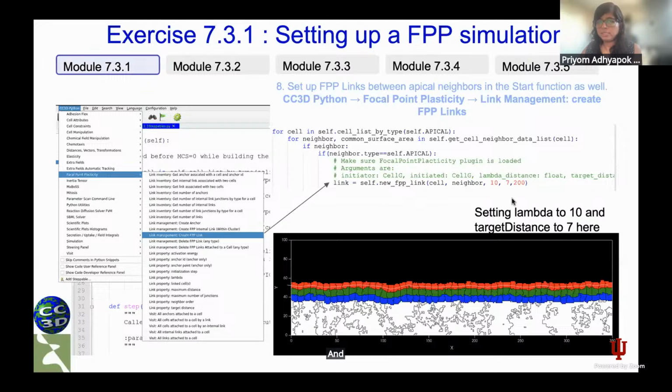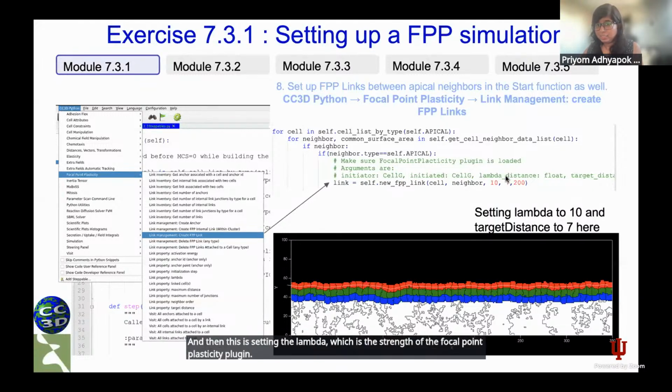In this case, I have put this FPP link by going to CC3D Python, Focal Point Plasticity, Link Management, create FPP link. This function should create an FPP link between a cell of your choice and the second cell, which we have picked to be neighbors. And then this is setting the lambda, which is the strength of that focal point plasticity plugin. This is basically the target distance that we want.